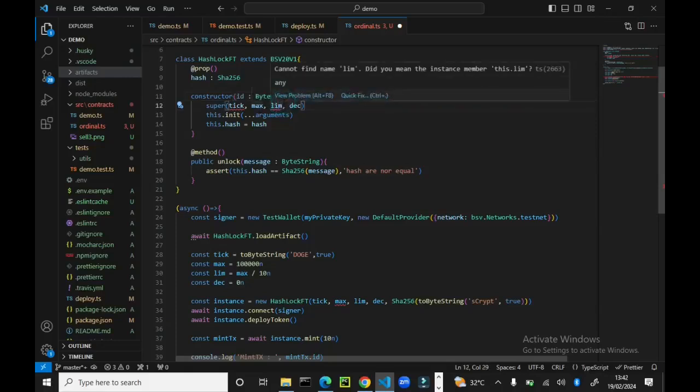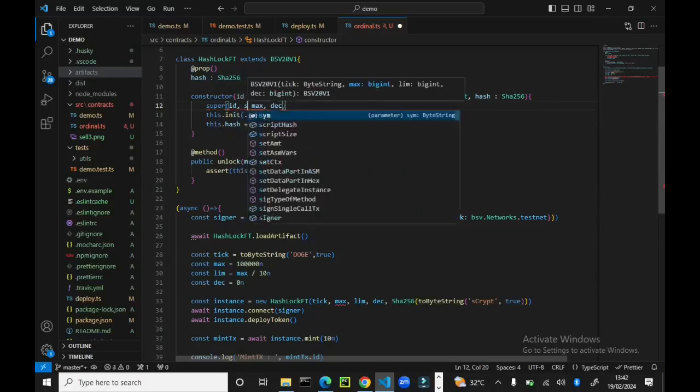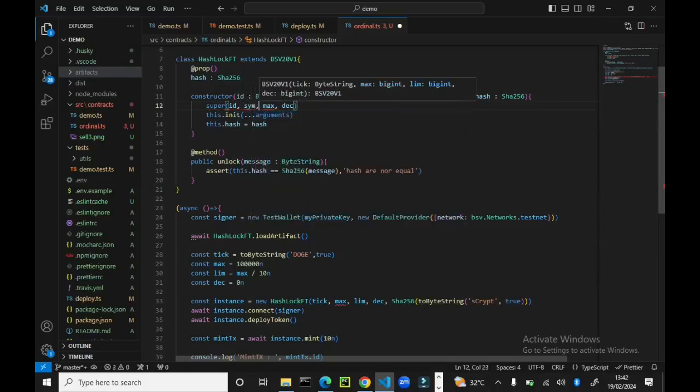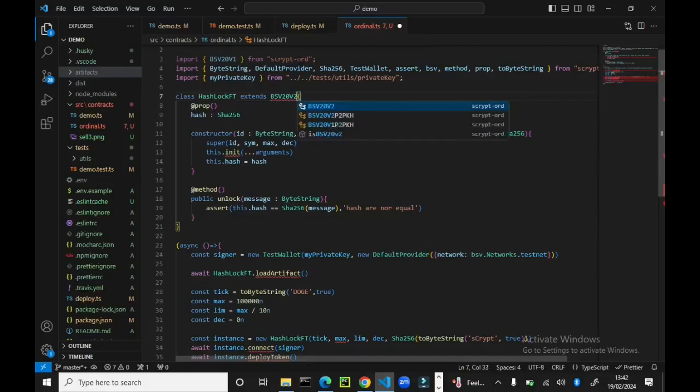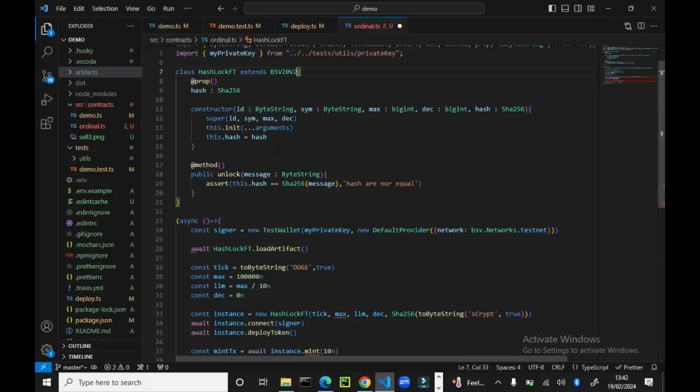There's no limit. So okay, ID, symbol, ID, symbol, max. So we are going to change the class. It should extend BSB20 version 2. So let's export it so we don't have the error now. Okay, so this is the contract, everything seems good.